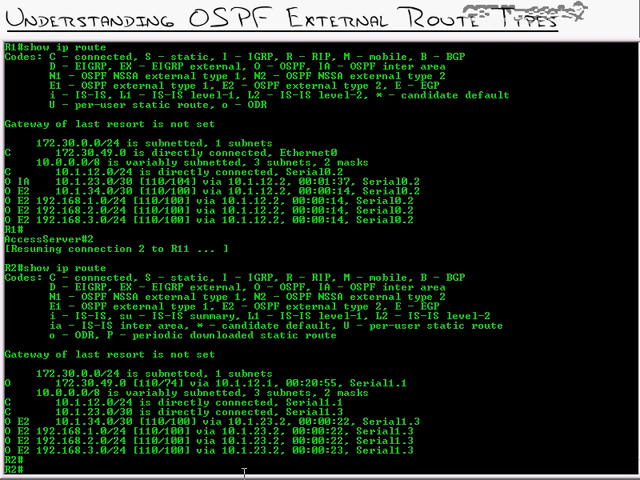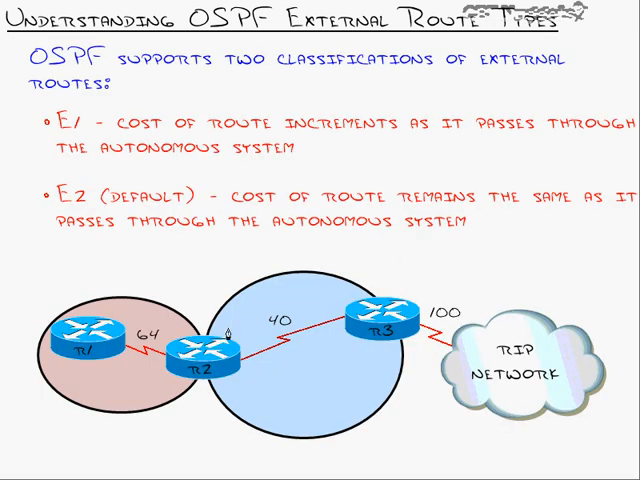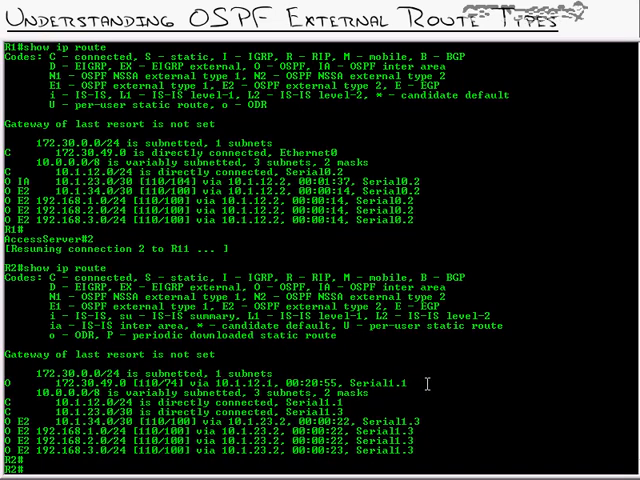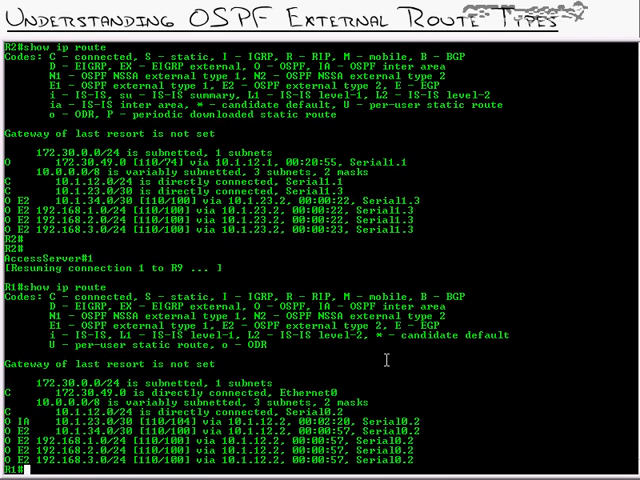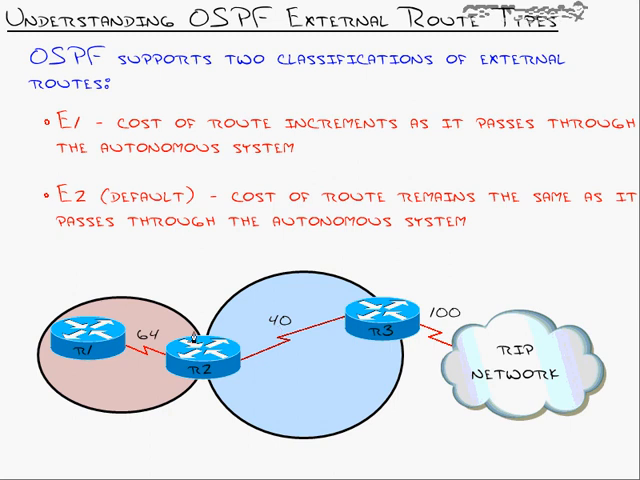As soon as we specify 100 on router 3, that 100 will stay the same the whole way through the system. And that's because the advantage of doing that is since there's only one exit point in the whole network, why make the SPF algorithm have to add all this stuff up when it doesn't matter? There's only one way to get there anyhow.